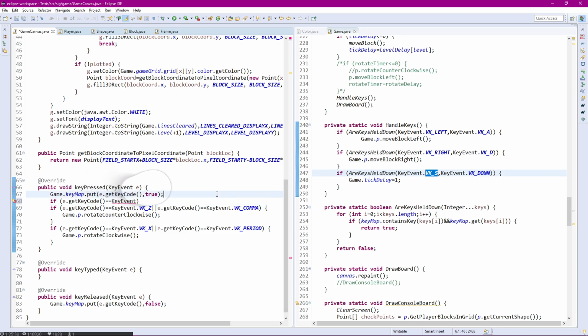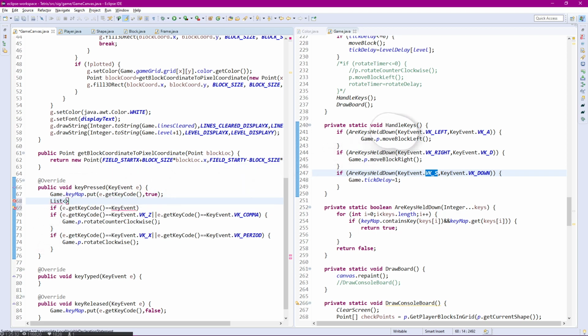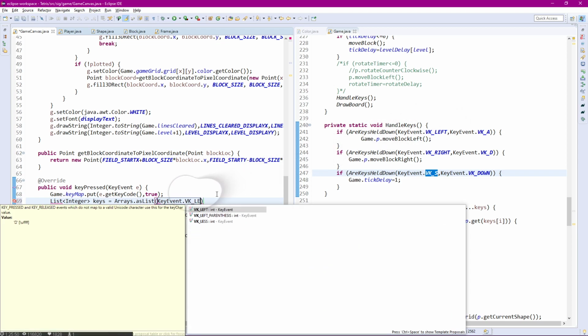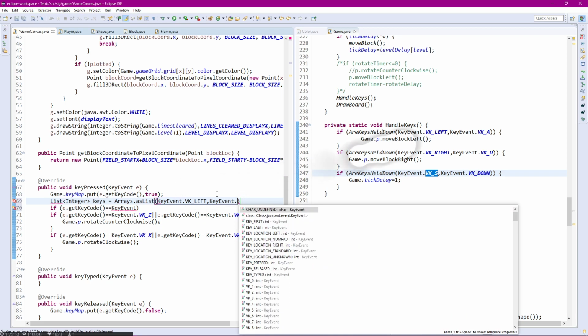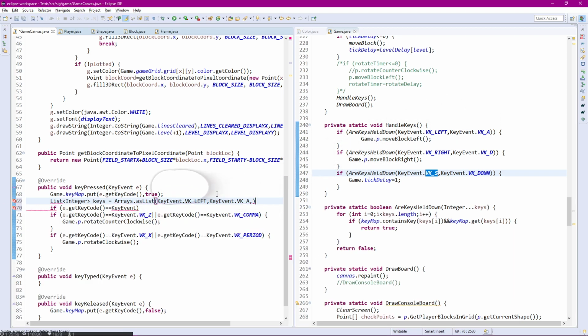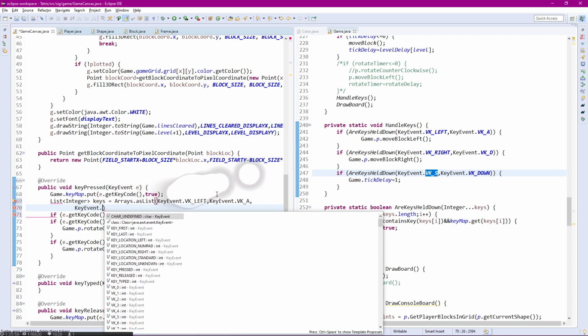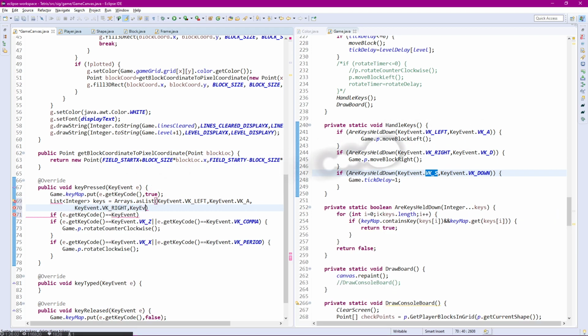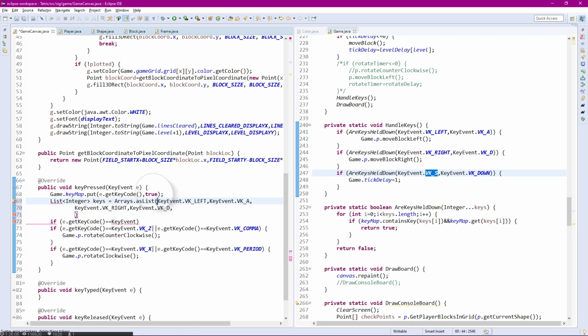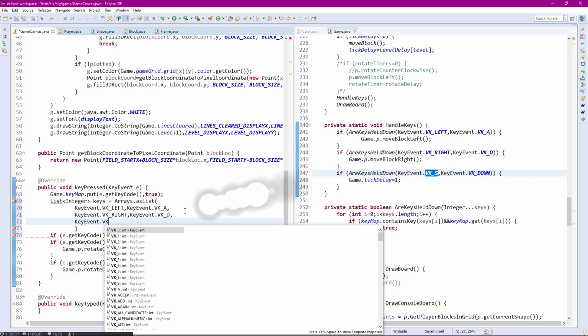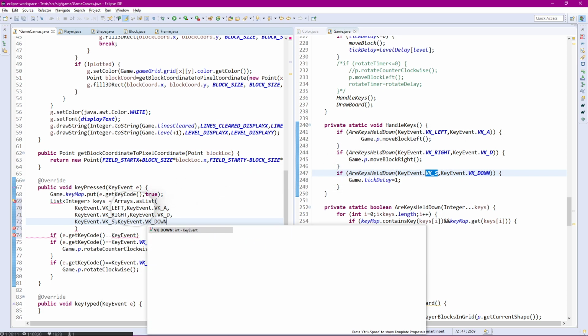So one easy way to do this is to make a list of keys you want to check, because I don't want to write out a giant if statement, at least if I can avoid it. Keys. I'm going to do it this way. This is a little cleaner. Key event left, key event A. I'm going to put them on separate lines so we can see the separation by functionality. And finally, key event VK S and key event VK down.